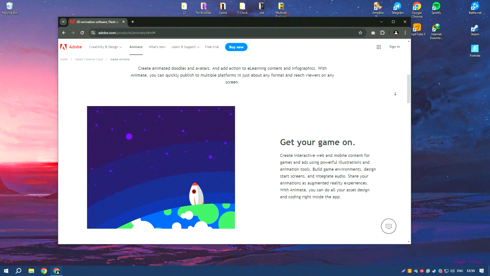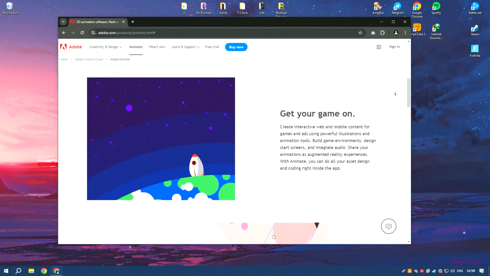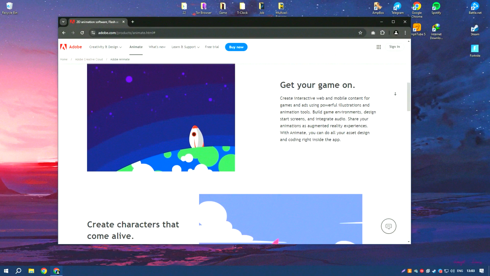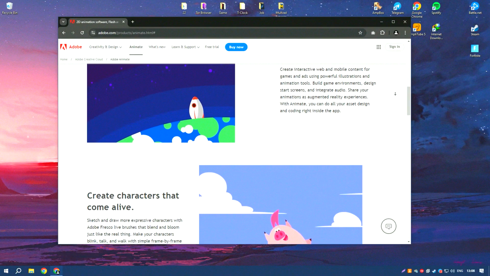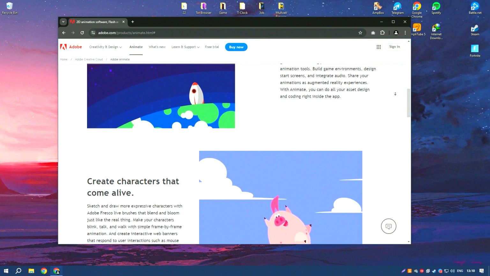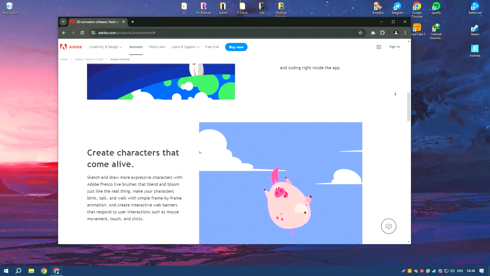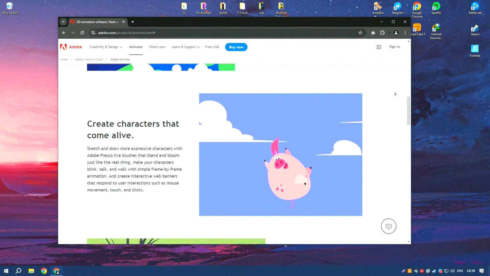The software offers a user-friendly interface that caters to both beginners and advanced users. With its timeline-based animation system, users can create intricate animations with precision. Animate supports frame-by-frame animation, which is essential for detailed and dynamic character movements, as well as motion tweening, which simplifies the animation of objects over time.